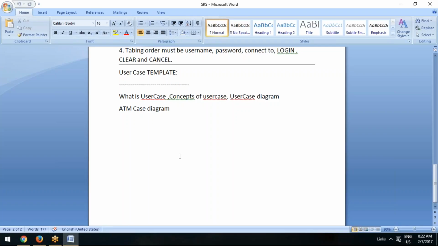Select the language. Once authentication is done, it will open the functionality of the interface, the functionality of the ATM. What the ATM does: withdraw, deposit, mini statement, transfer. These are the things that interact between the user and the system. That is nothing but a use case.